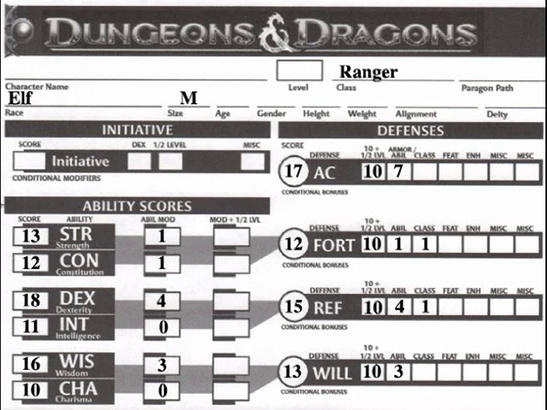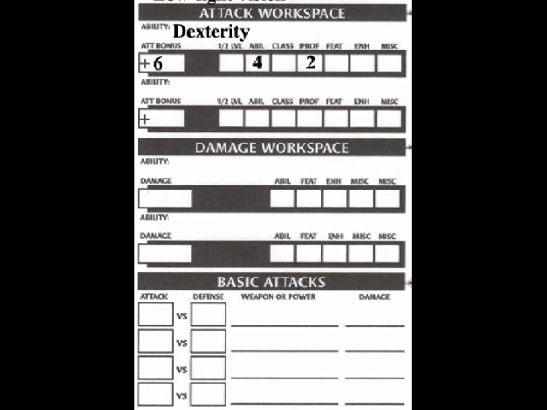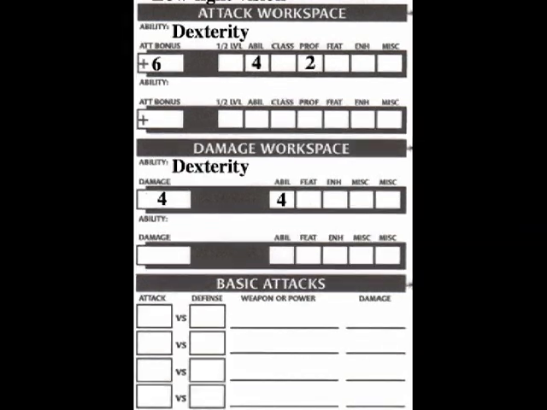Next, we're going to fill in your attacks. We're going to go ahead and do a basic dexterity attack with the longbow, since most of your class powers are going to be dexterity attacks with the longbow. You get 4 for your dexterity modifier. 2 is your proficiency bonus because you are proficient with the longbow. That means dexterity attacks are at +6. Your damage is just getting the modifier, so your damage is 4.